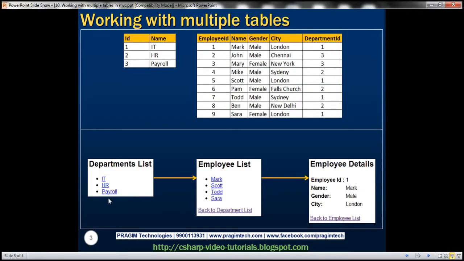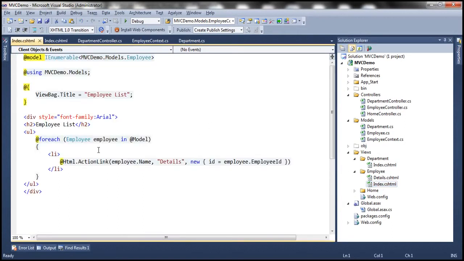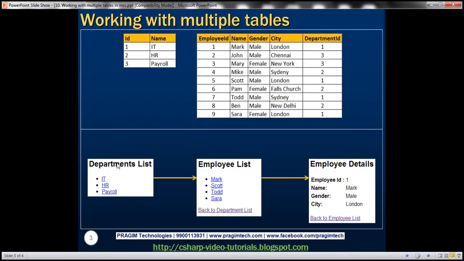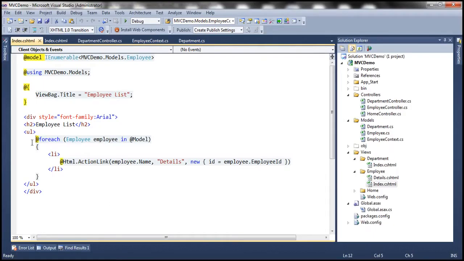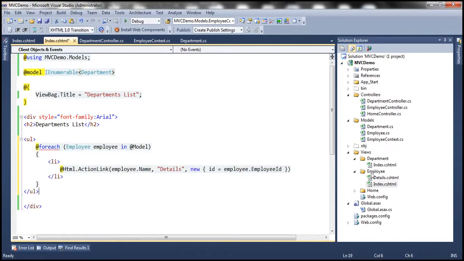If you remember, in the previous session we discussed using the HTML ActionLink helper to generate the hyperlinks for us. So I'm going to go back to the employee index view of the employee controller, and I'm going to copy this code and then use it within our departments page. So I'm going to copy this, and then let's paste that within our index.cshtml of the Departments folder.